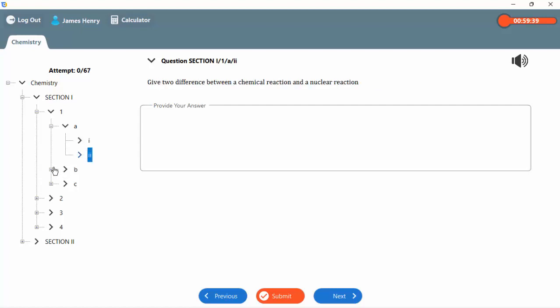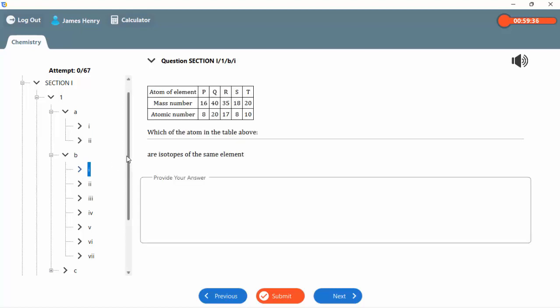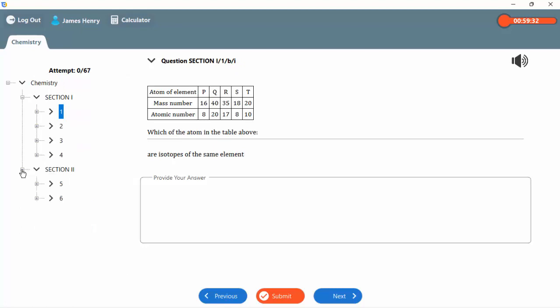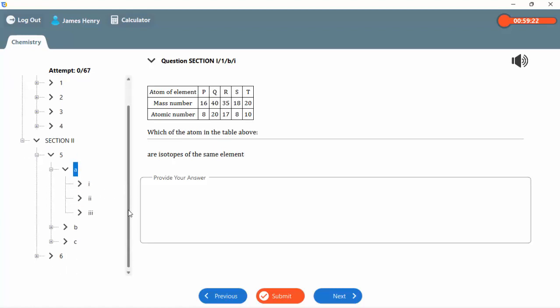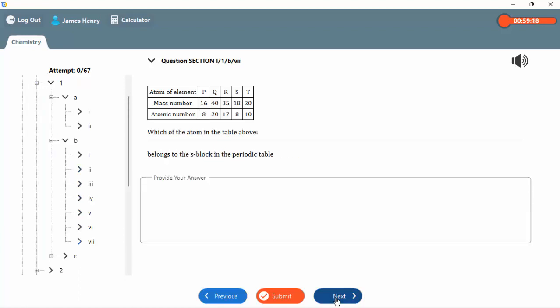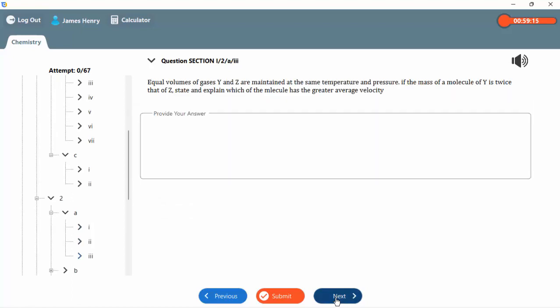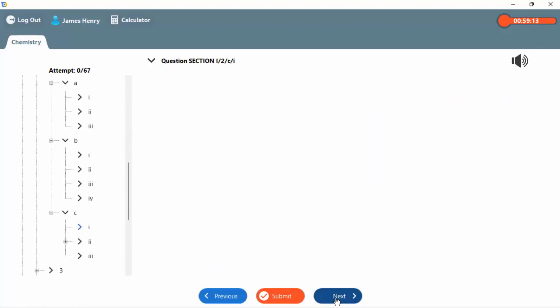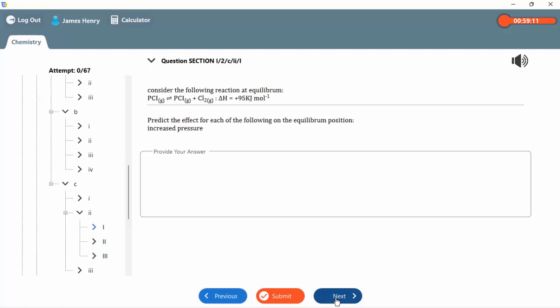So you can see the exact structure of the question, just the way it is in the actual exam. So you can go to section 2, then you'll see that under section 2, you have 5A, 5AI, and so on and so forth. Or you can use next to navigate if you don't want to click on the question number directly. Okay, so this is basically how you change various settings as regards the exam interface.